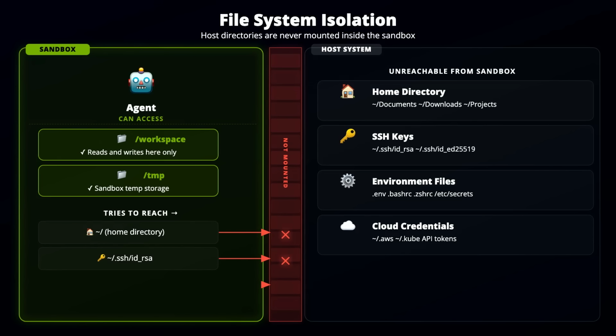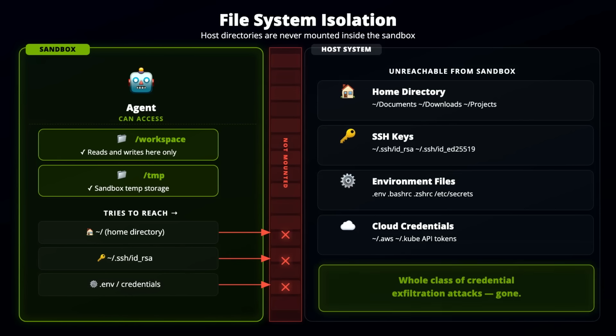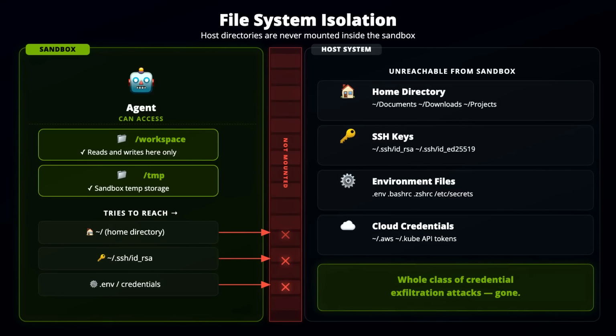It can't reach out into your home directory. It can't grab your SSH keys. It can't even read your environment files. The whole class of attacks that exfiltrate your credentials have just gone away.